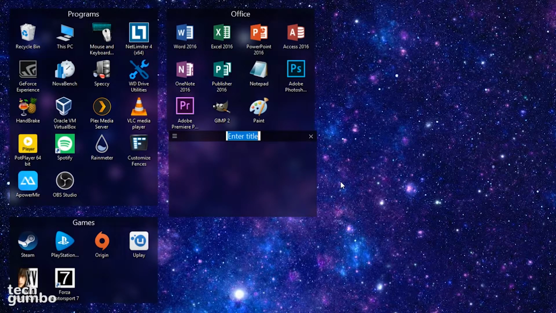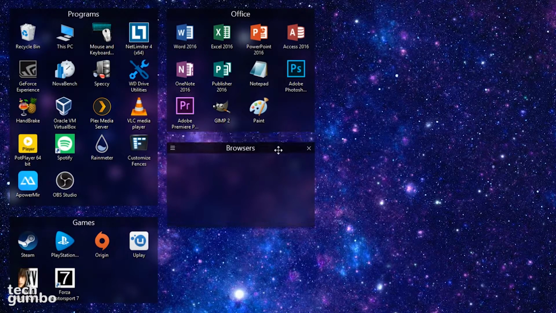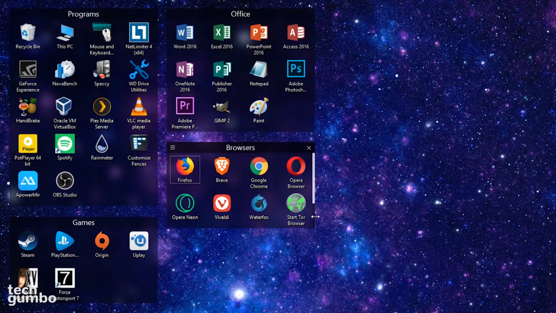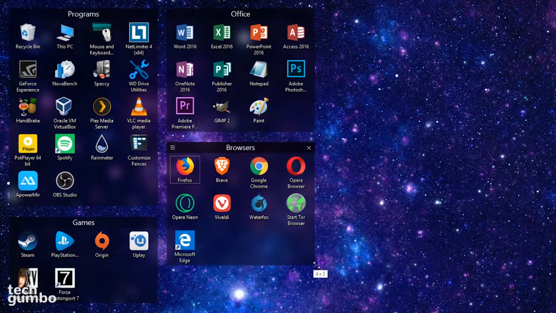Give your new fence a name. I'll call this one Browsers. Then hit Enter. Drag the fence where you want it. My shortcuts are on another monitor, so I'll select the ones I want in this fence and drag them over. It looks like this fence is not big enough. You can also click the edges and corners to resize the fences to make everything fit.